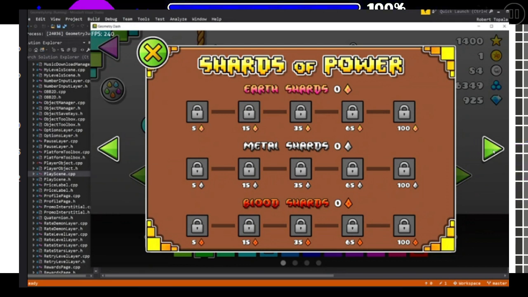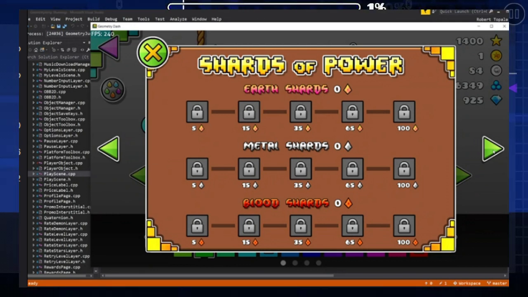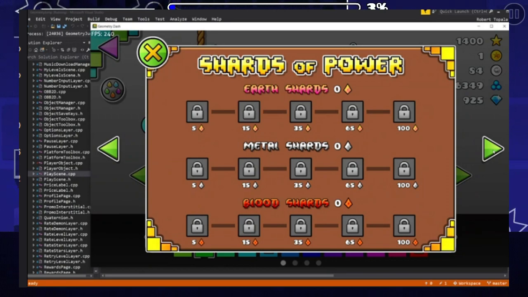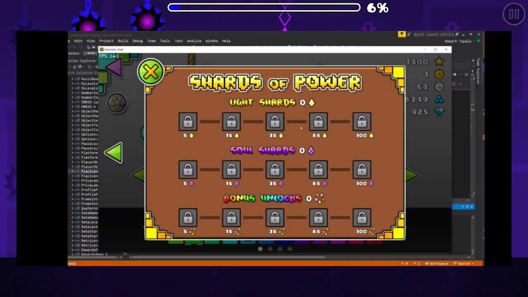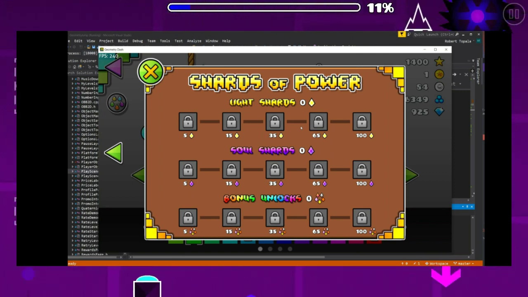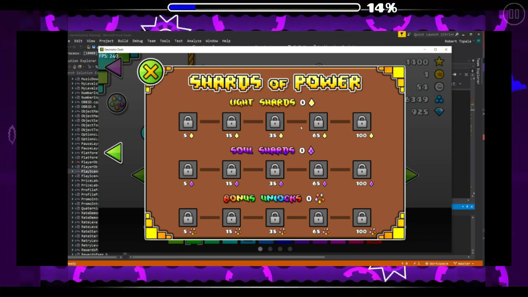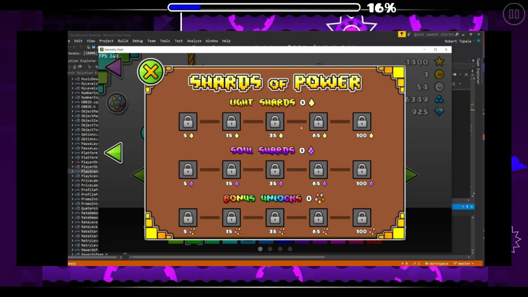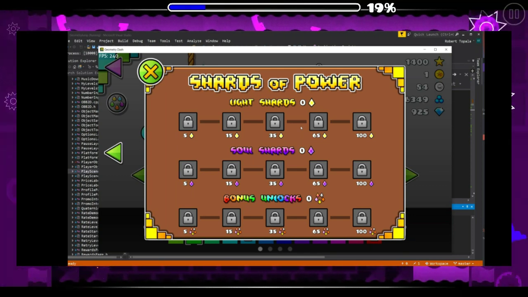I don't know how the icons are going to work, but I'm pretty sure the hundreds are like the death effects that we have in the game right now. And then we have life shards, soul shards, and then bonus shards. Now, the bonus shards, I'm pretty sure it's not like collecting all the shards in one. It's supposed to be like new shards, in a new different bonus.